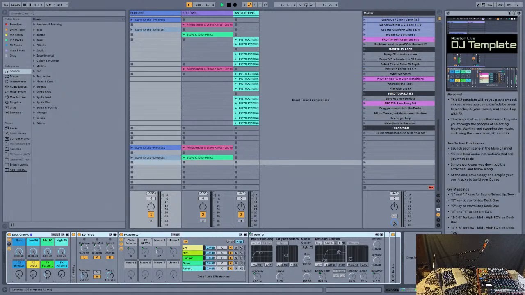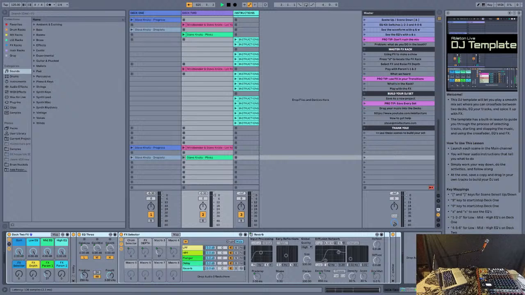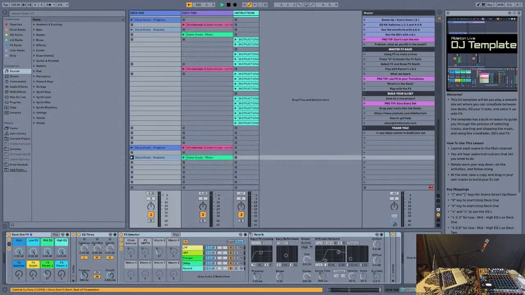And on deck 2, hit the key S, we have the EQ kill switches mapped 4, 5, and 6. So this template will still work with the same keyboard commands you had in the first one. It's just they are added. There's some more stuff in there that'll help you play. Now, let's just take a look at the other keys.